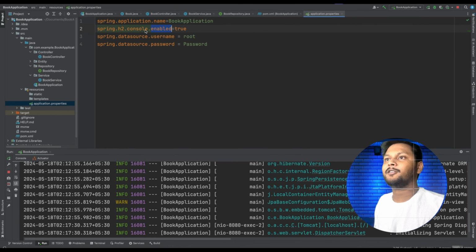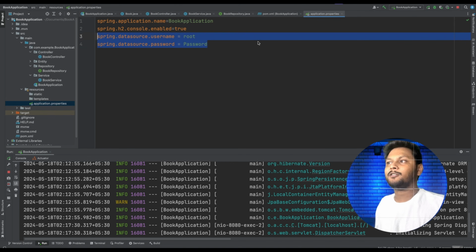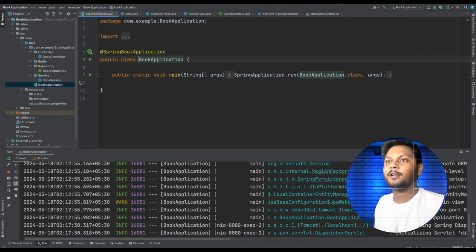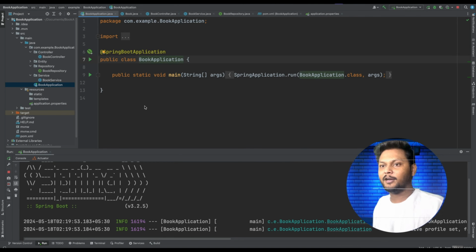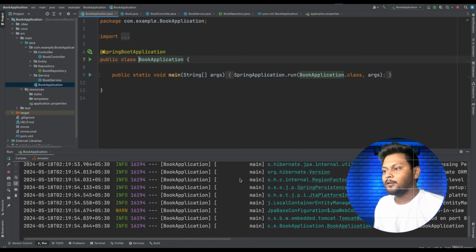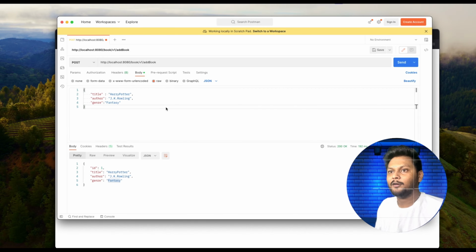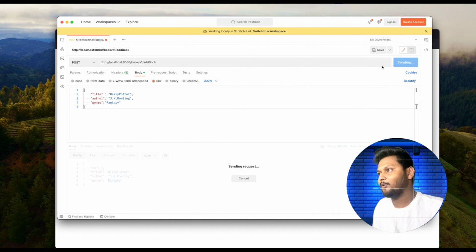First one is H2 console enabled true, so that we can see the console of the H2 database, and username and password for that DB so that we can log in inside the H2 console, right? Now we'll need to rerun this application in order to reflect this configuration. So let's run it again. Our application is up. Now we will need to send or save this book again because H2 is a temporary DB. Once you restart your application, all the data will vanish, right? So let's send it again.